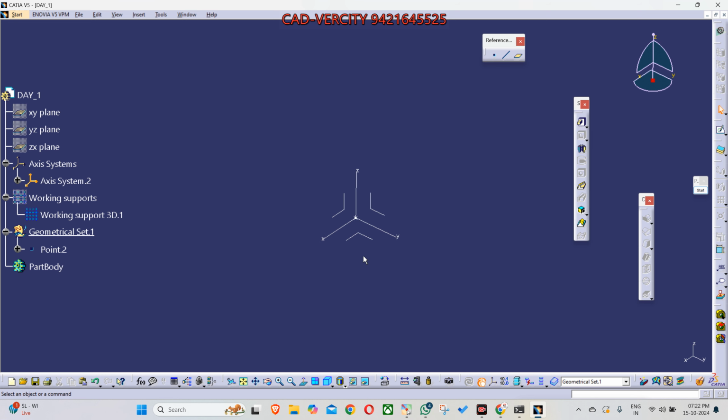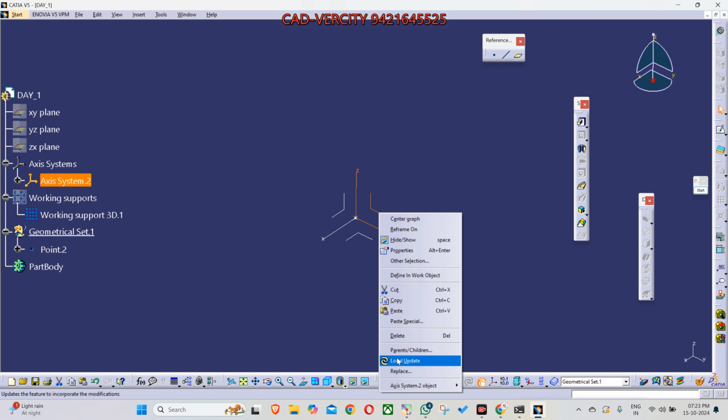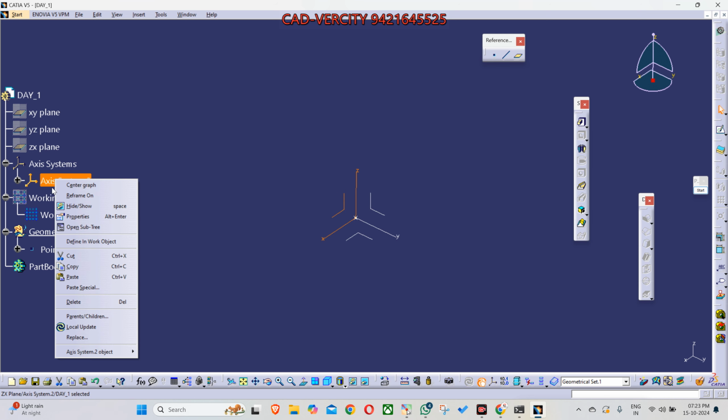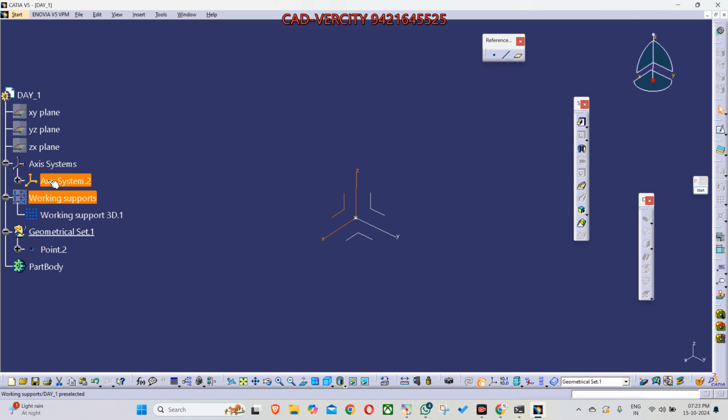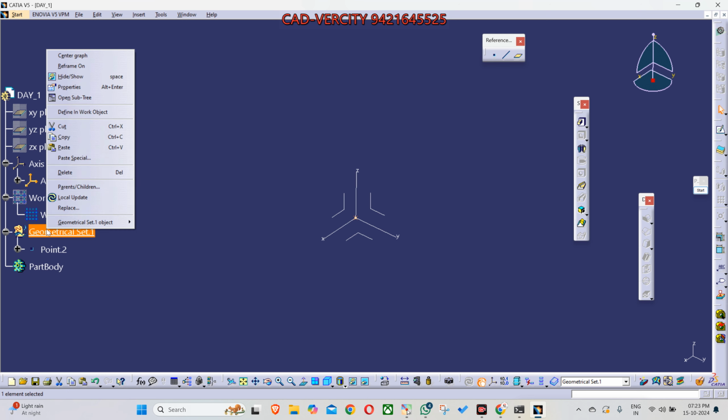First click means left button click. It is for selection. Click, click, click. The second button is to find some properties or submenu. Right click on anything. What is this on the left side? This is our tree, where you will find all the history of our design. Right click on geometrical set and you'll find some sub properties. You can delete it, update it, or replace it.